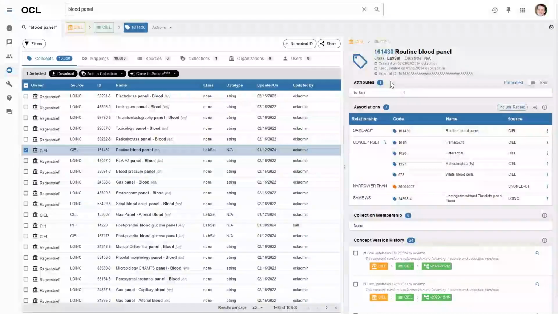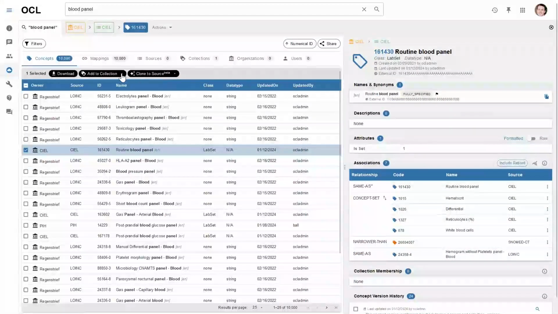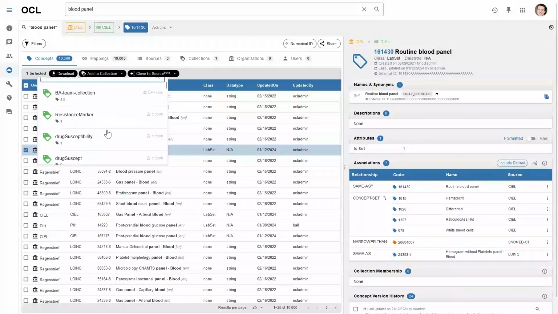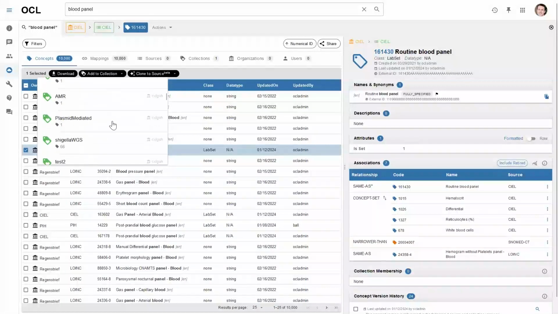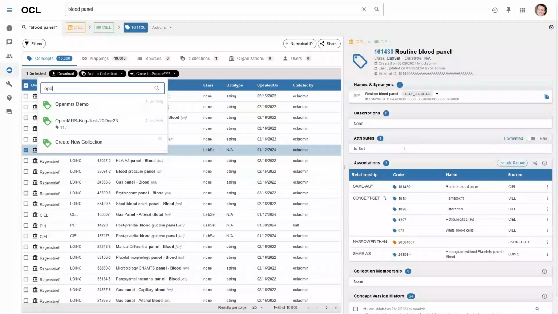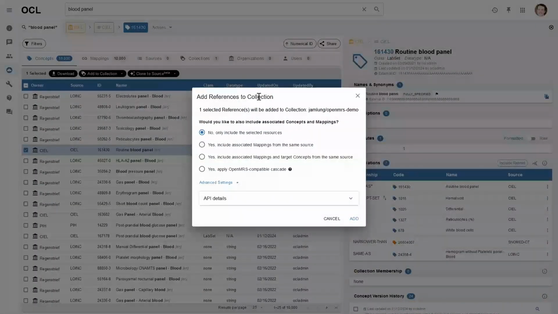So once I have decided that this is good for me, I like it, then I'm going to hit add to collection here. When you do that, it's going to come up with any collection that you have access to. I'm on a lot of organization teams, so it's actually very big here. You can certainly search, and I will search for OpenMRS. We're doing an OpenMRS demo here. So I've clicked my collection that I'm going to add to.